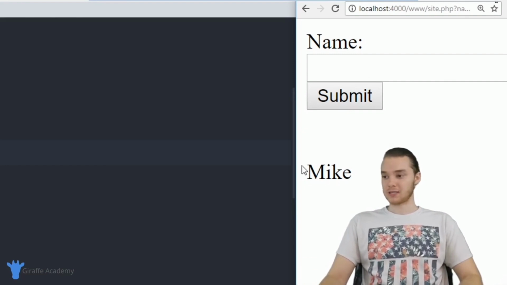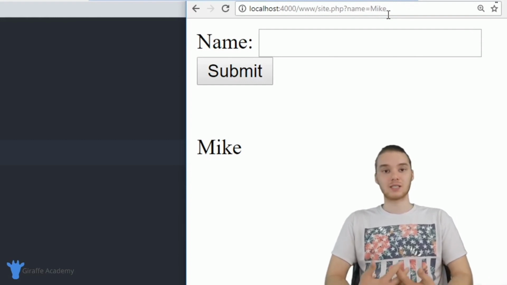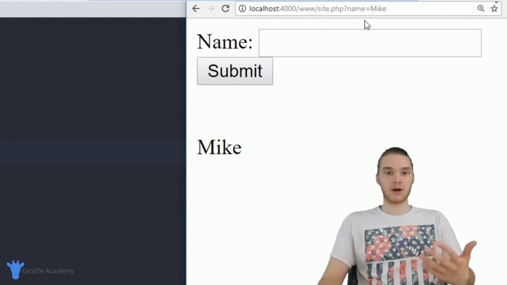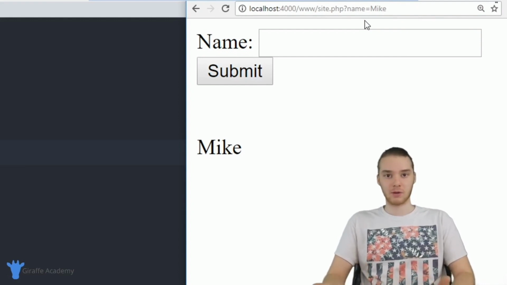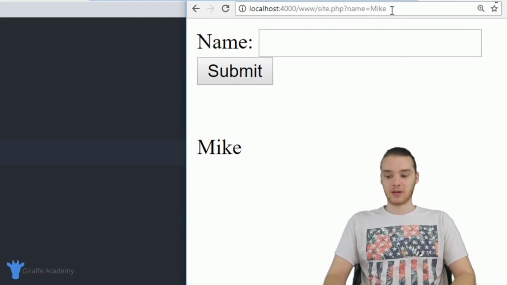But one thing I want to show you guys is when I expand my browser window over here, you'll notice that up here it says site.php question mark name is equal to Mike. So essentially what happened was when I submitted that form, the value for name actually got placed inside of our URL. And this is what we would call a URL parameter or a URL variable or a URL value. And basically what this means is this is just the piece of information that we're giving to PHP.